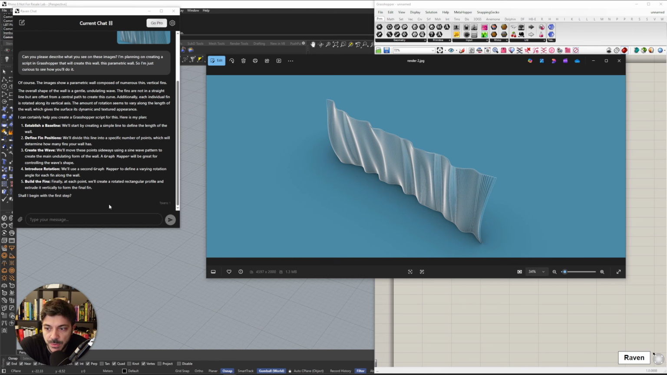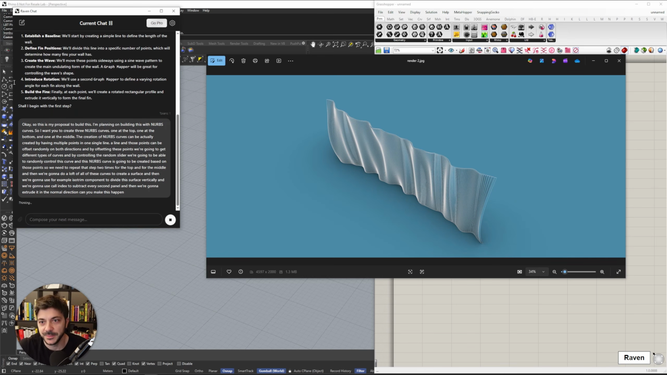And then we're going to use, for example, isotrim component to divide this surface vertically, and we're going to use cull index to subtract every second panel, and then we're gonna extrude it in the normal direction. Can we make this happen? Okay, so now I gave it this prompt, and let's see if it can make it happen.